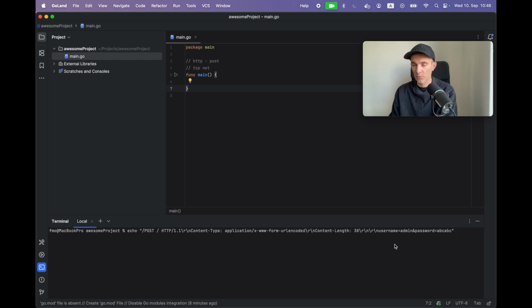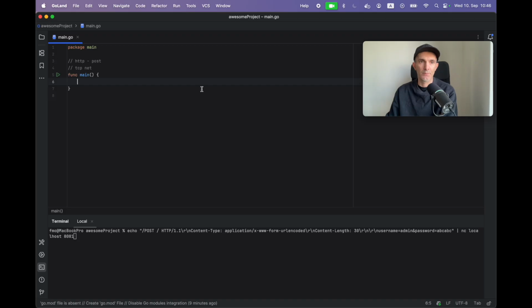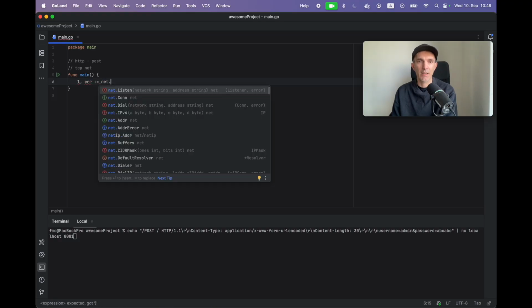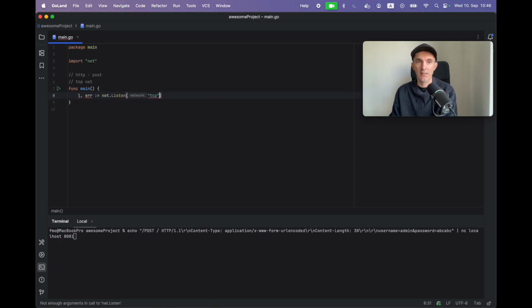So what tool are we gonna use? We're gonna use netcat localhost, and this is gonna be, let's say, 8081. So this is gonna be the port we're going to use. So let's get our listener. It's going to be the net package, and it's going to be Listen. We're going to directly listen to TCP, and it's going to be exactly 8081. And if there is an error, let's handle it and panic.